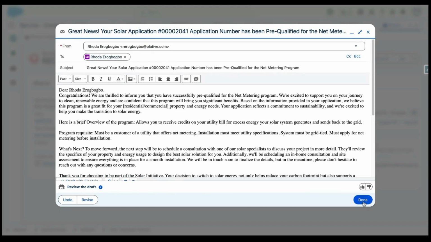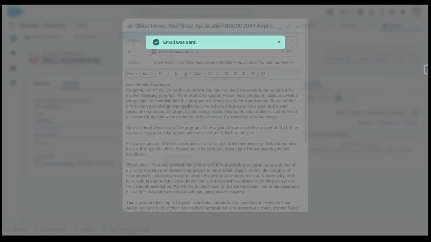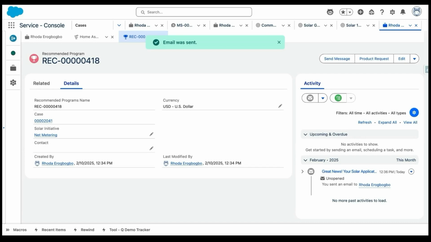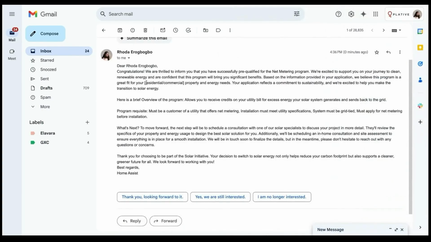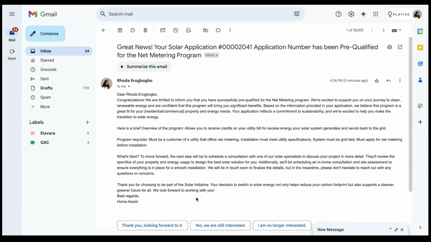We know we said it's going to be done in 1 to 3 business days, but this is taking us a couple of minutes and we're good to go. And so we send it, and you will know that the email was sent out to the customer. The customer is very well aware that, hey, our solar application has been uploaded. And if you check, you are able to see very quickly here what the email looks like, as well as all the contents of the email.